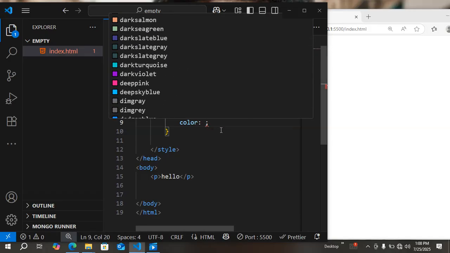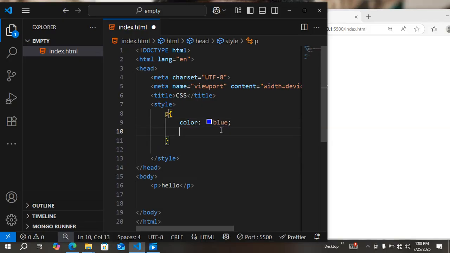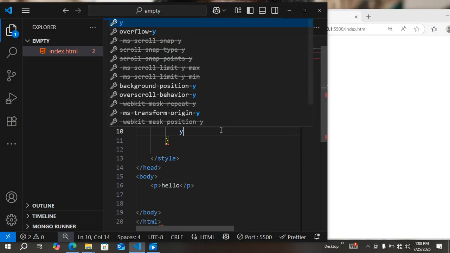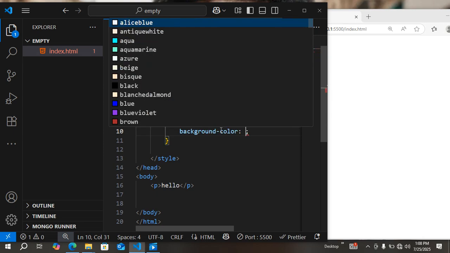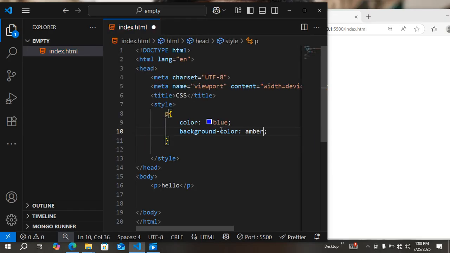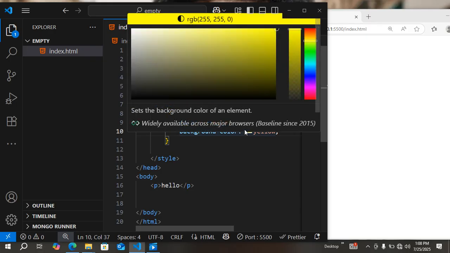Here we can provide the name, blue, every color that you know. There are some colors that are not there, by the way. For example, for background, there is a color that I'm sure is not there. It is called amber. Is it there? No, amber is not there. It can be like yellow, between yellow and something. So these are the named colors.